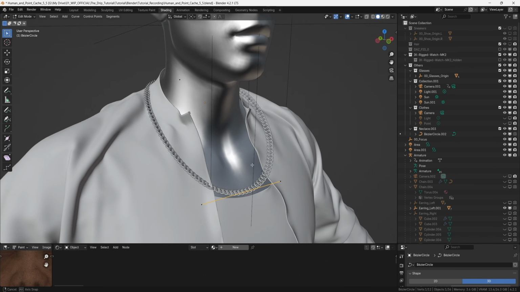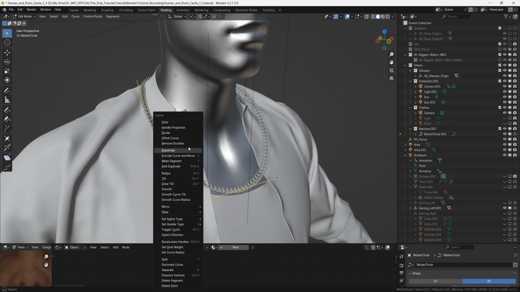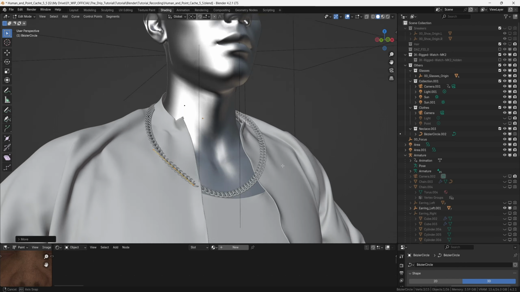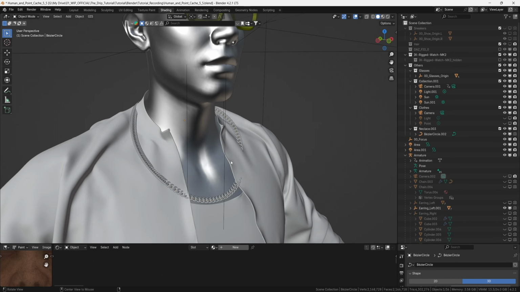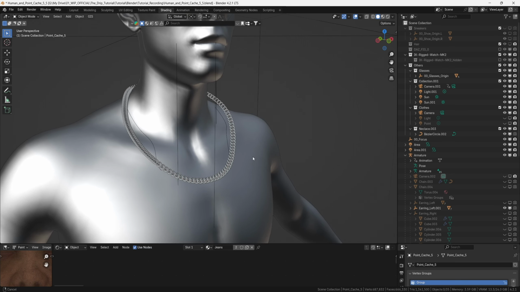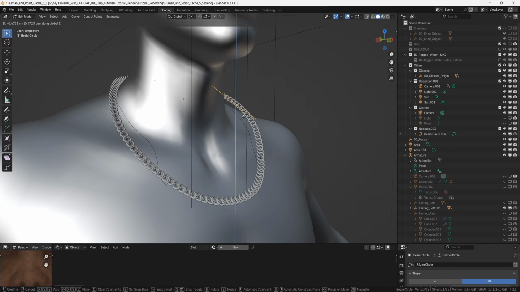If you want to gain more control of your Bezier curve, you can click two of the curve points, right click and then subdivide. And then we have another curve point, and we can do the same on the other side. And we want this chain link to be below the jacket, so we can temporarily hide the jacket or the whole clothes setup, and we try to put it as close as possible to the character body.